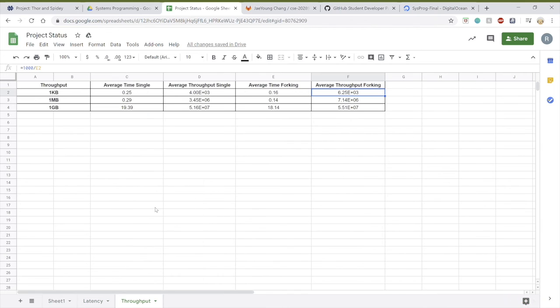Now here you can see our results for the throughput tests. Again, these times are in seconds, and here you'll see that these are tests for 1 kilobyte, 1 megabyte, 1 gigabyte, and the throughput is bytes per second. And here we ran 10 throws per hammer with 2 hammers running at the same time. Again, forking mode is a little bit faster, although you don't see much of a difference here, and I believe this is because with only 2 hammers running, we're not taking full advantage of the forking capability of the server.